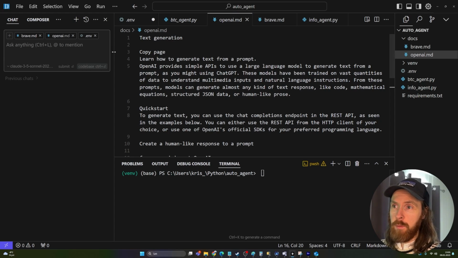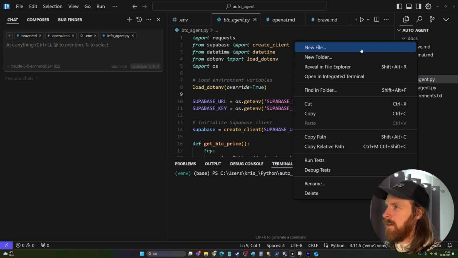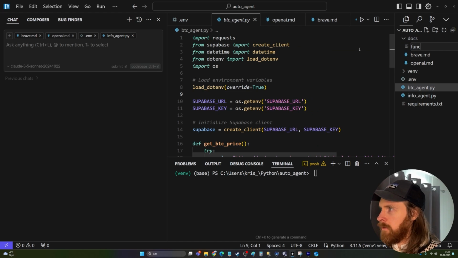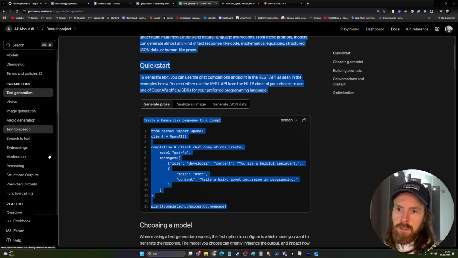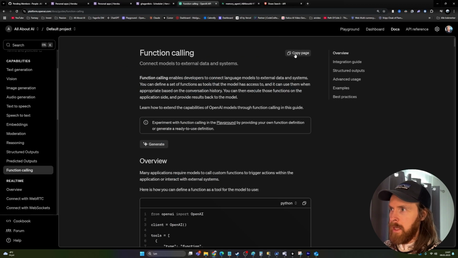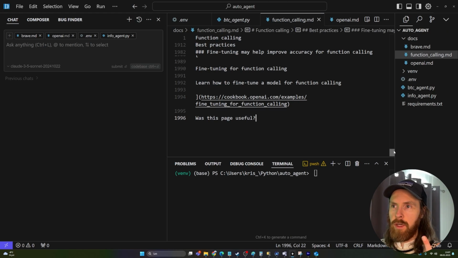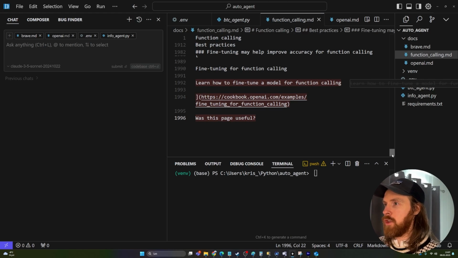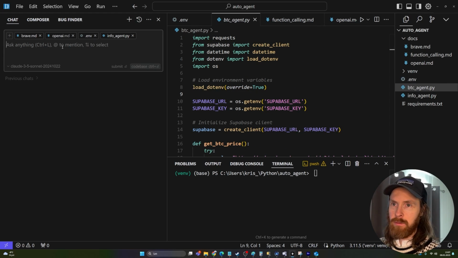So let me just come up with a prompt and we can go to it together. I think there's one thing we need first. We need to make a function call here. So let's create a file named function calling or something like this, .md. Let's head back to OpenAI documentation and go to function calling and copy this page because we want some information to be able to call the function. So we're going to create a Brave search function and use some function calling to give the agent some action capabilities, right? So now I'm just going to write the prompt and we can do this.